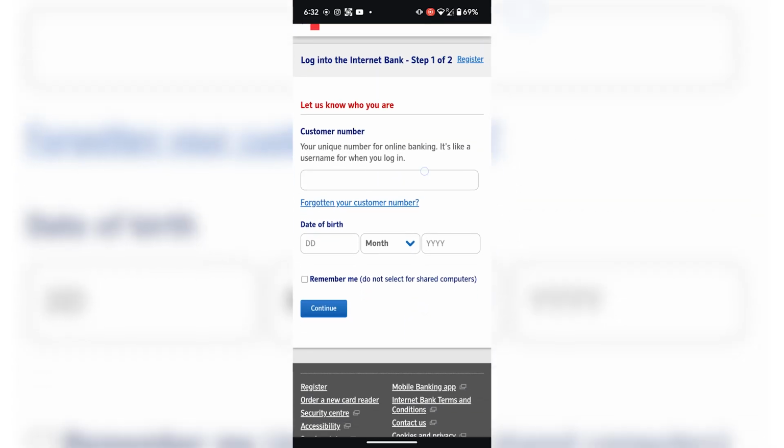Now, what is a customer number? Every user that has signed up with a Nationwide account, Nationwide will give them a unique number which is called a customer number. So if you're signed up with Nationwide, you can check your email to get your customer number or you can call them. So once your customer number is acquired, you have to enter your customer number here and then you have to enter your date of birth.